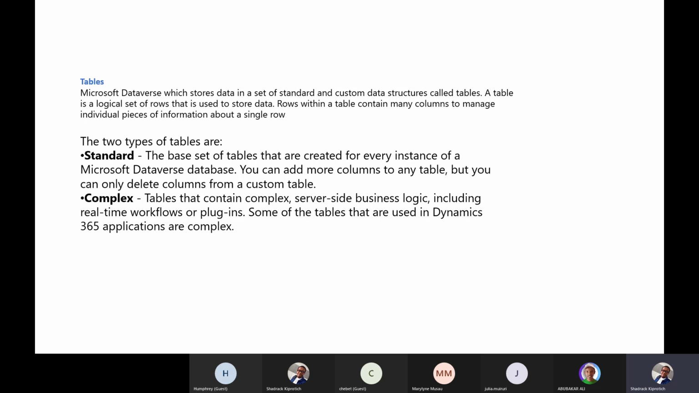And then for the complex one, this mostly depends on the Dynamics 365 applications, where we have the sales side, the marketing side, and specific tables for them. They are already prepared, and you can just use them the way they are.